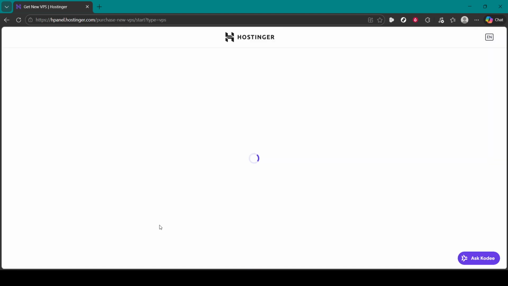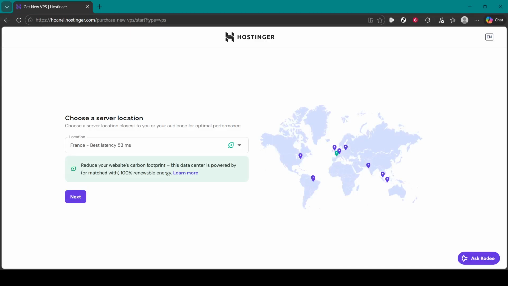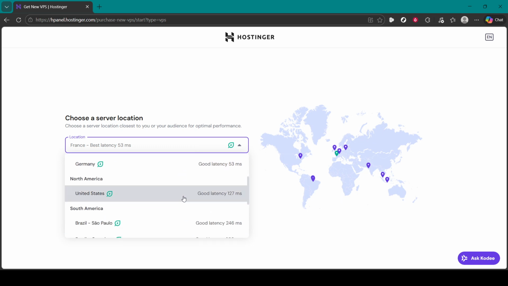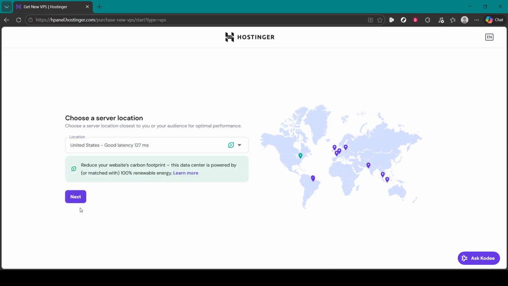This is where you define how and where your server will run. First, choose the server location. Pick the data center that's closest to your audience or your primary users. The closer the server is to the people who will access it, the lower the latency and the snappier the experience. If you're unsure, choose a region near you or near the majority of your site visitors. Keep in mind that changing locations later often means a migration, so it's best to choose carefully now. When you're happy with the selection, click Next to continue.